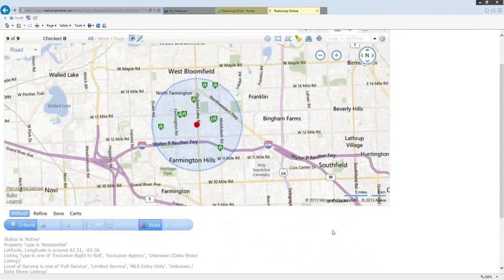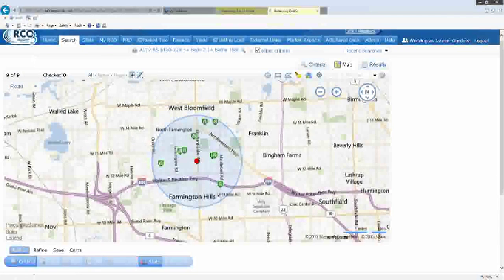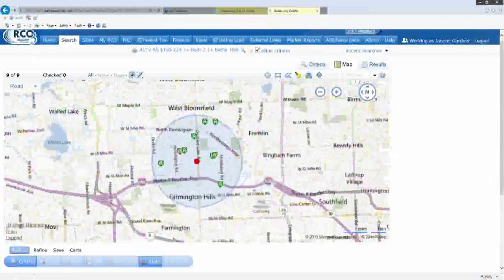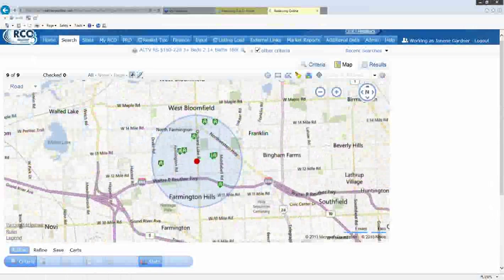When I choose the map and my screen refreshes, I see my radius, and of course the red dot is my subject property. So I'll see my 9 homes here. Now I can definitely change the way that I'm looking at my results on the map.